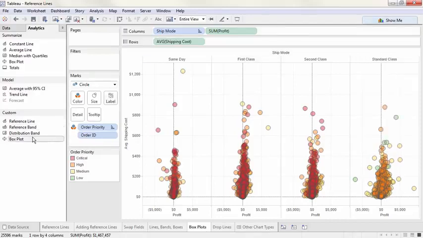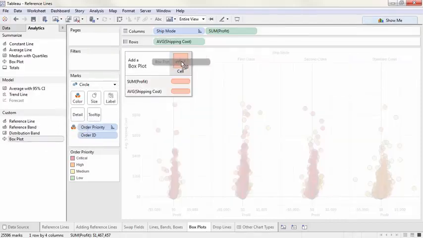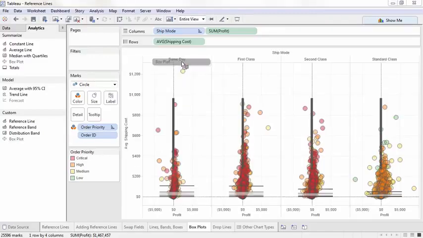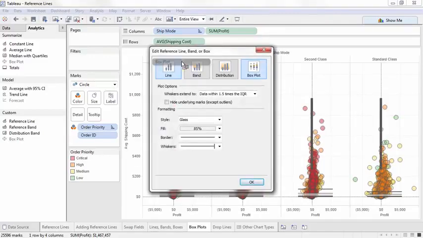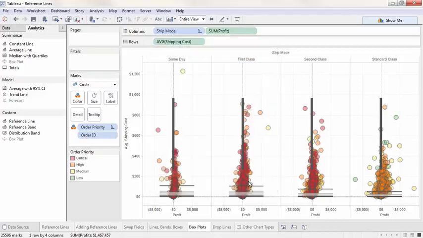Box plots are fairly straightforward. They're a common way to show statistical distribution. We can set if the whiskers are 1.5 times the interquartile range, or to the max and min. We can tweak the visual, hiding data that would be under the box plot and formatting the box and whiskers. Box plots are also available in Show Me.